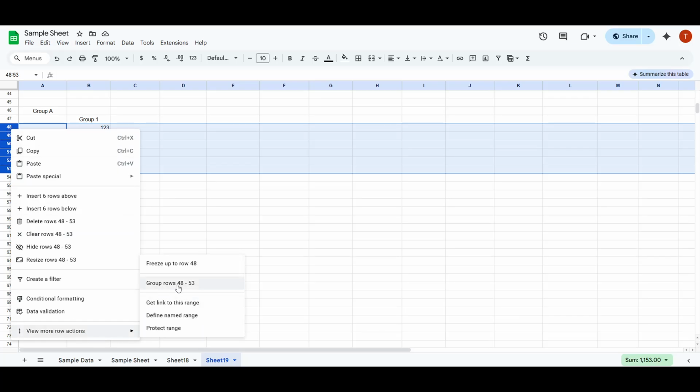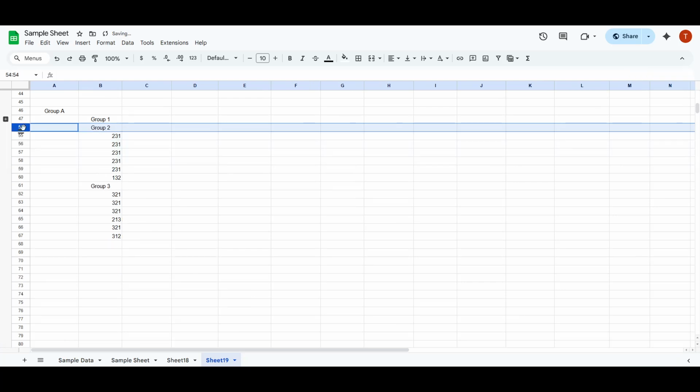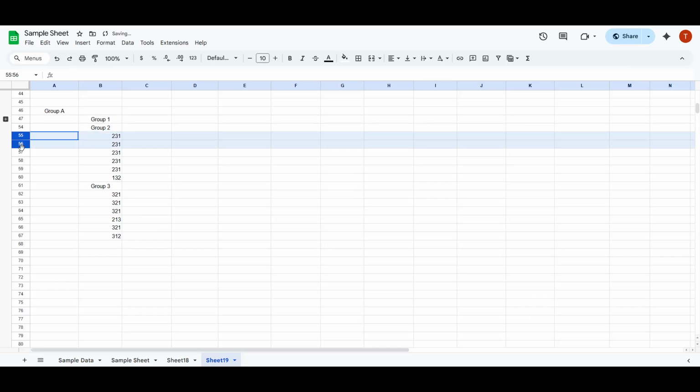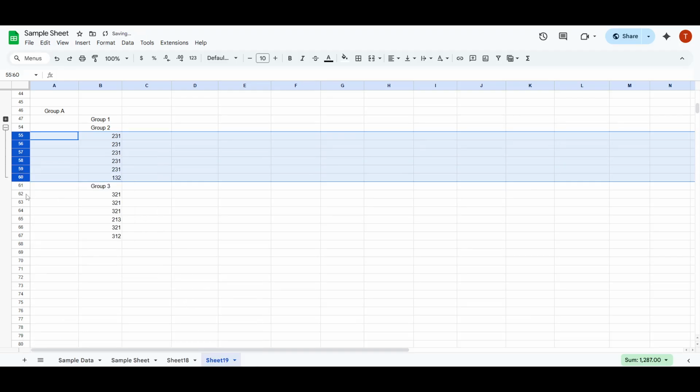Once you've made your selection, move your cursor over and right-click to bring up the context menu. From this list of options, look for and click on Group Rows or Group Columns, depending on your selection. It's that straightforward. You'll notice a small grey line with a minus or plus icon on the left side of your grouped section. This visual cue indicates that your selection has been successfully grouped.